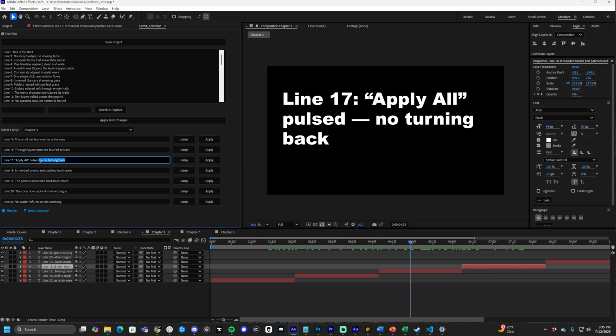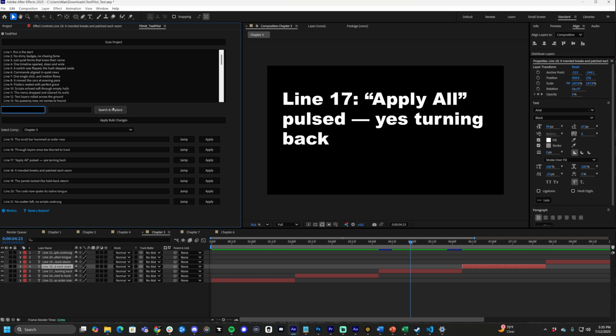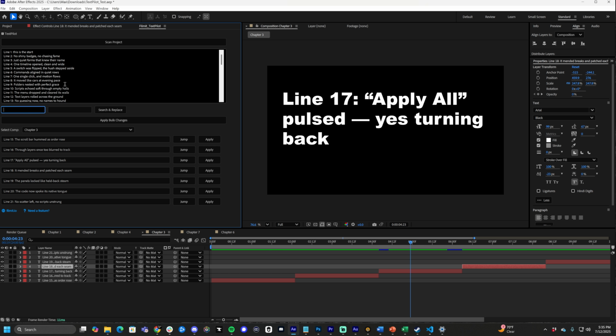From here, you could just retype the text. Line 17, no turning back, yes turning back, and hit apply. And it changes the text for us. Also, we can do a mass search and replace. That's pretty easy, very self-explanatory. Not a mass search and replace, but just a general search and replace.